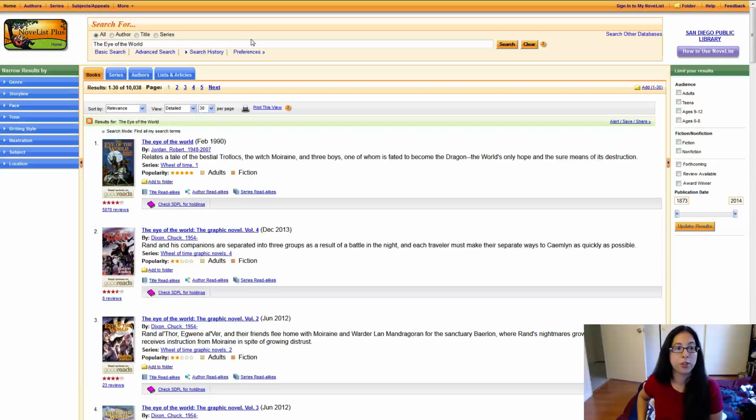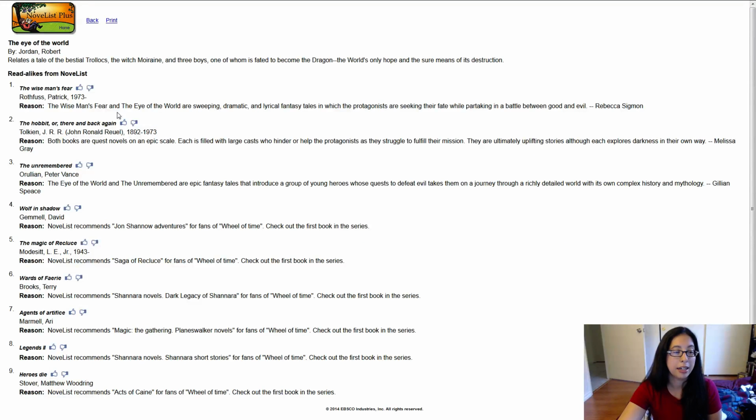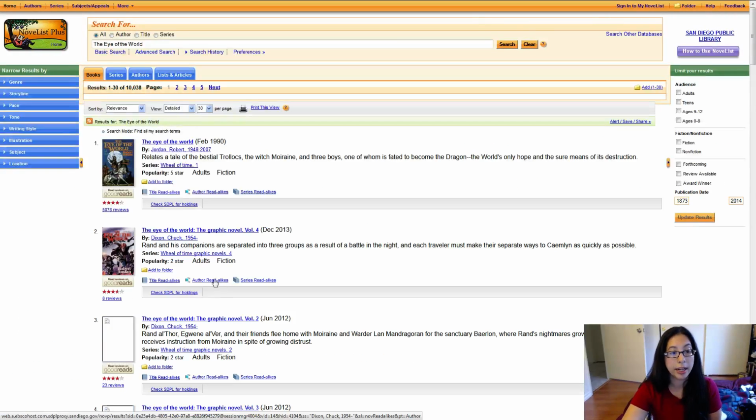And then here we get search results. The easiest way to get some read-alikes is through these search results. You can click on Title Read-alikes, and it'll provide an easily printable list of titles similar to, here we're looking at The Eye of the World, the Wheel of Time series. It's providing us with a list of books similar to The Eye of the World. Anything you search for, it'll give you suggested reads that you might like if you liked the first book. So that's a title read-alike.